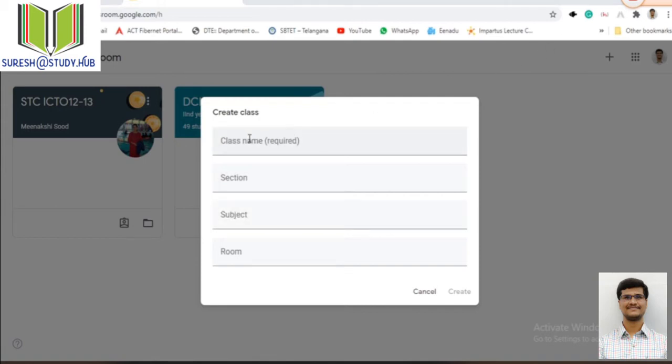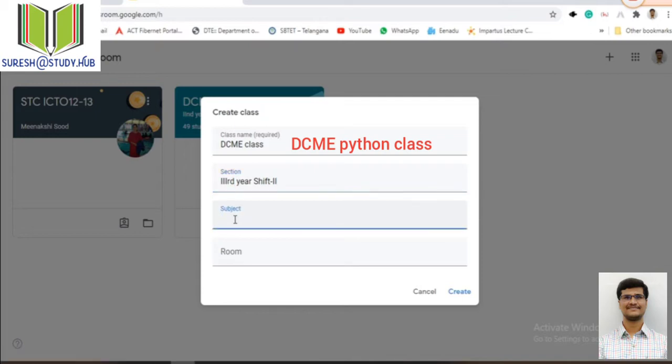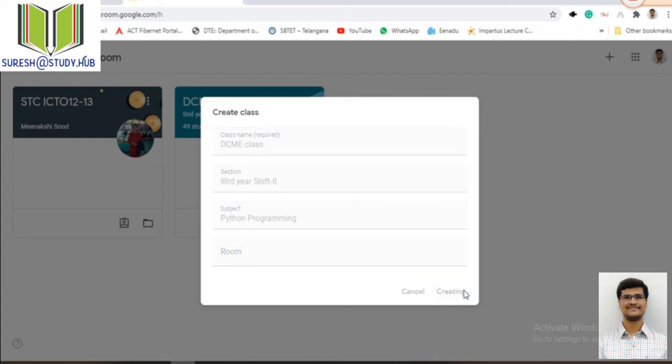Here some options are there. If I want to create a class, I have to give the class name. This is required and all the remaining are optional. So I will give DCME, that is Diploma in Computer Engineering, class. And what is the section? I will select third year. And what is the subject? Python programming. Like this, the name of the class, the section and the subject name. Room is optional, and just click on create.